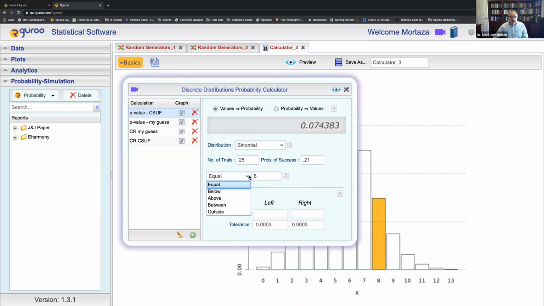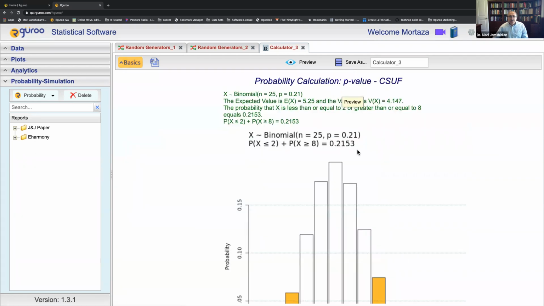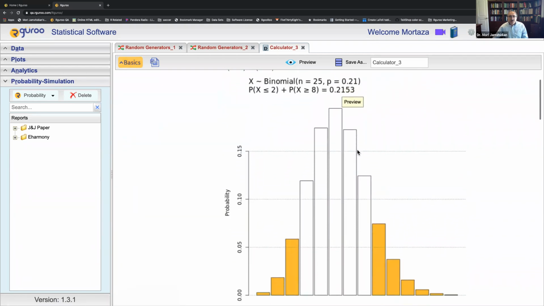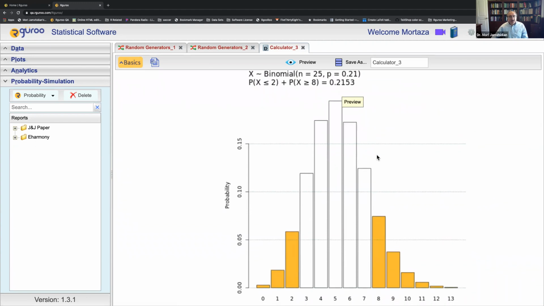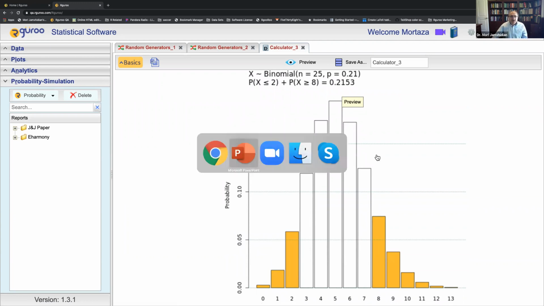So I'm going to say I want my outside to be less than or equal to 2, and on the upper tail, I want bigger than or equal to 8. And when I run that, I get the p-value of 0.2153, which is the p-value for this test of hypothesis, again, not being able to reject the null hypothesis, and it's consistent with the critical region approach. So these are the ways to compute p-values here.